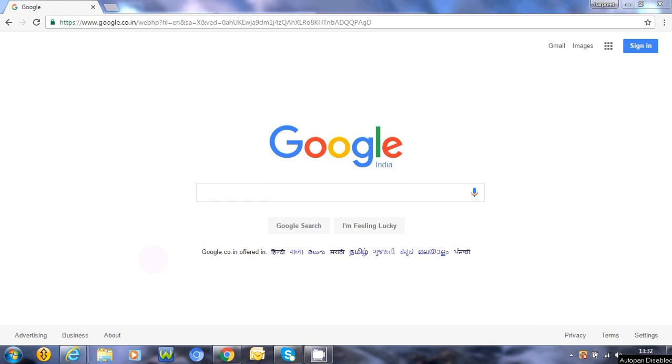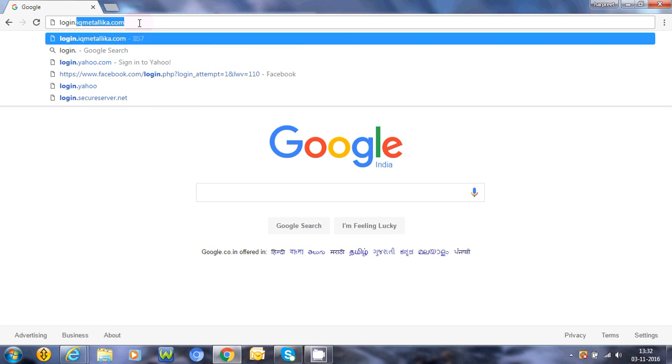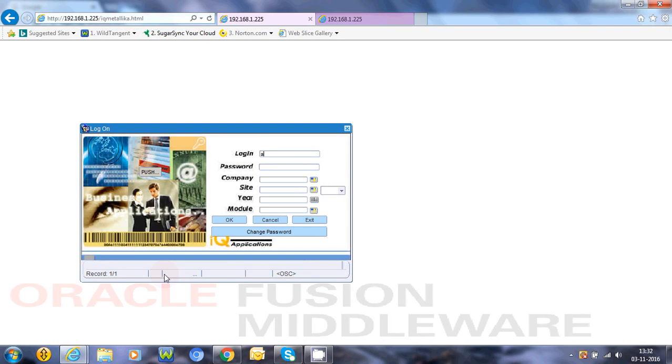Hello everyone, this is a quick demo on how we can create a ledger report in iQ-Metallika ERP software. For this you need to open up your Google browser and type in a URL here, which is login.iq-Metallika.com. Once you log in, you can see our login homepage.